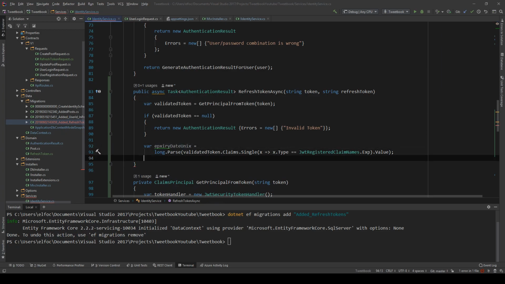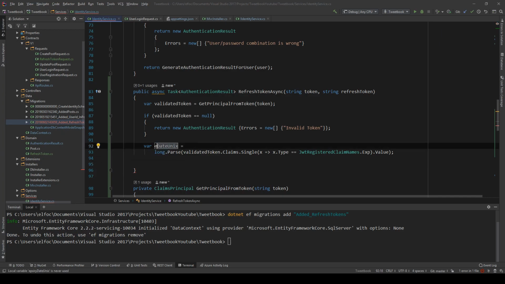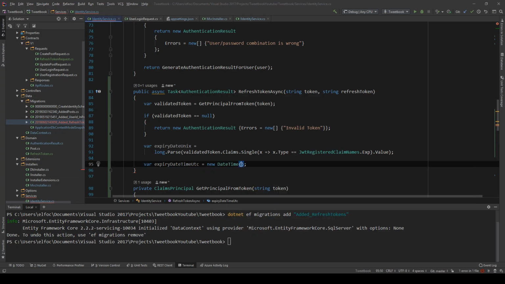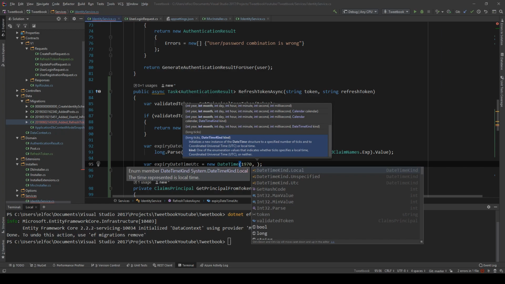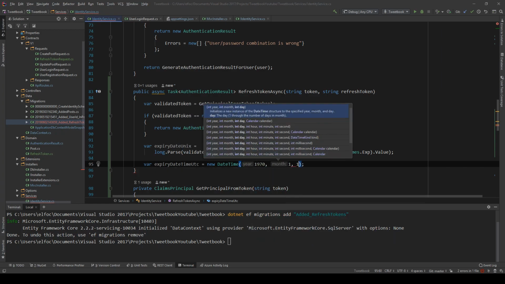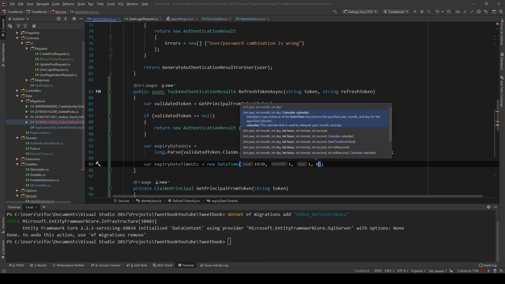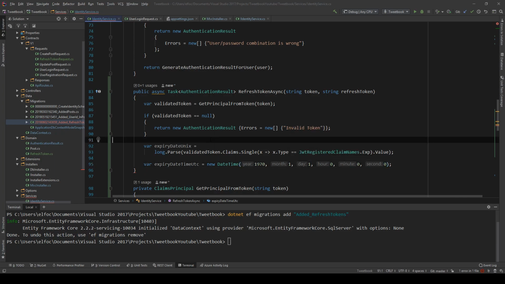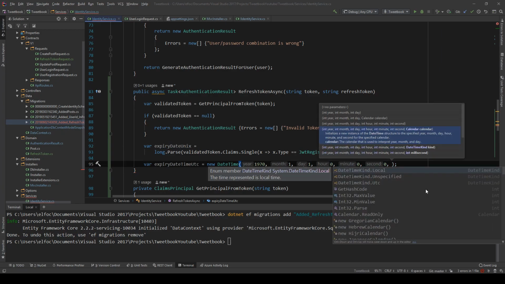However, we need to change this to a date time. So we're going to say expiry date time UTC equals a new date time, which starts from the 1st of January 1970. And the reason why we do that is because that is the Unix epoch, and the way we store the date in the token is essentially seconds from this date onwards. So we need to do some conversion to actually change it to a date time that C# likes.